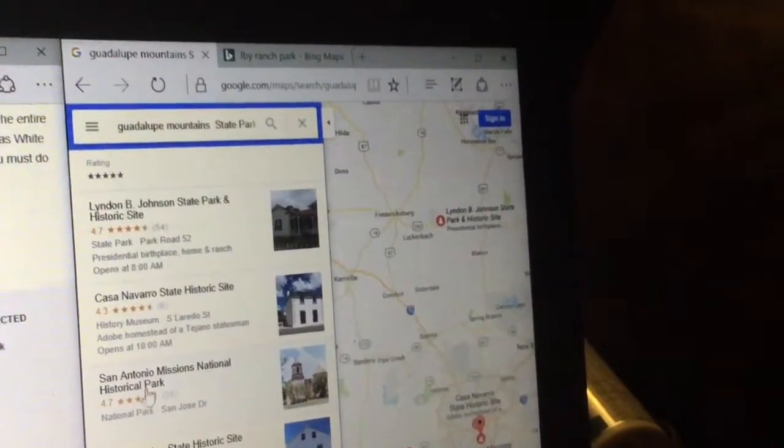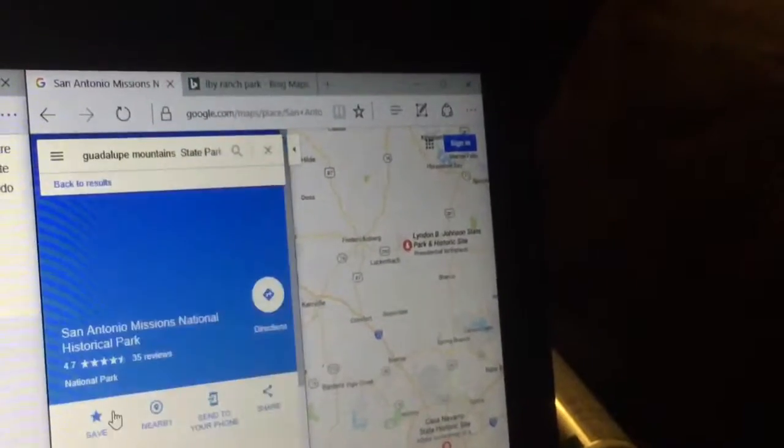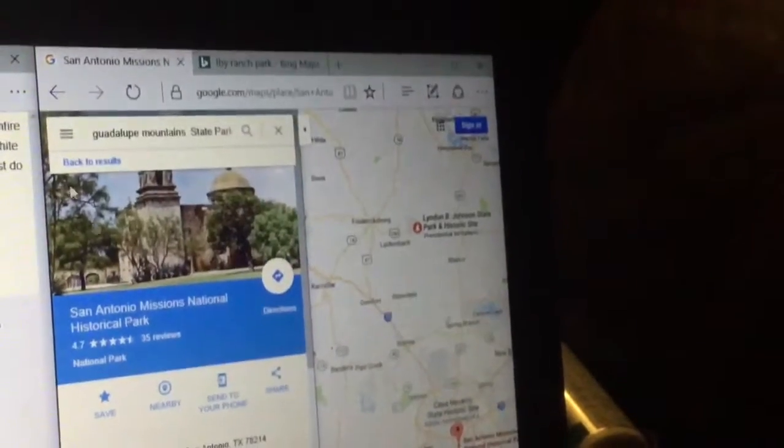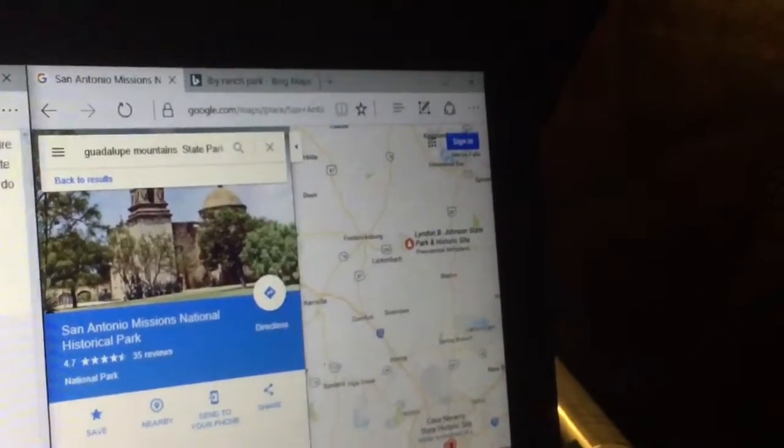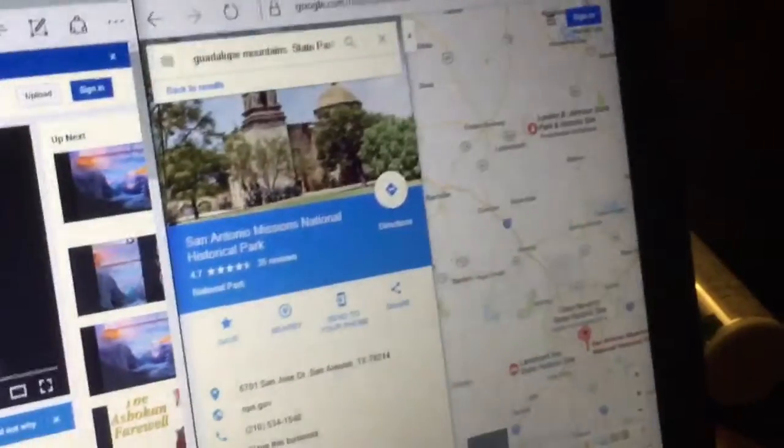You know what? The San Antonio Missions National Park, that one actually popped up for me. So let's do that one first. And while I put my other page up, I'm going to put you on a brief intermission. So just give me one moment.